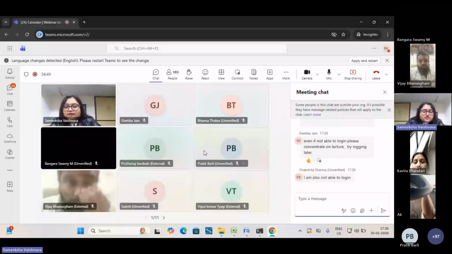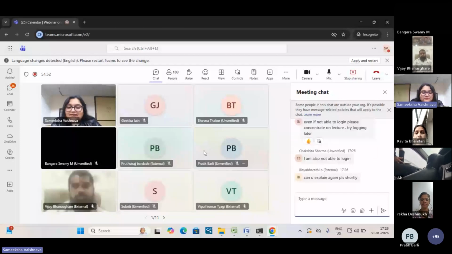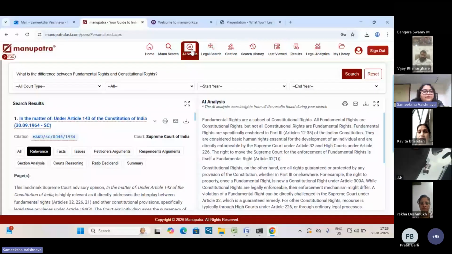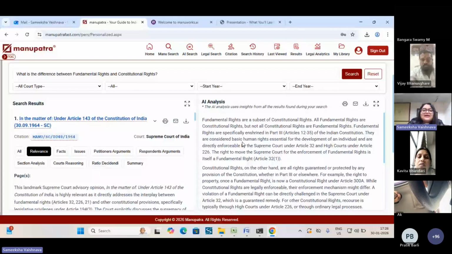So did you all get to know where we find that AI search? Yeah, I will explain that very shortly again. So what we did was we went to AI search. We typed our query: what is the difference between fundamental rights and constitutional rights. Now it is giving me the answer to that query in the AI analysis part.